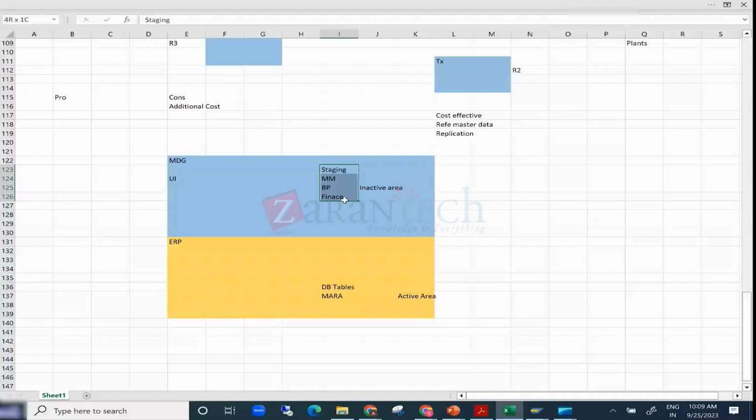Now, in the data model topic, we will be completely dealing with this staging area, how we can create our own staging areas, everything. Because for the standard objects, the staging areas and staging tables are already defined. But we will take one use case tomorrow and discuss how we can create from scratch the staging tables for a custom object.